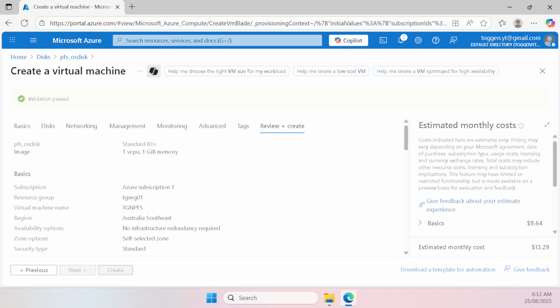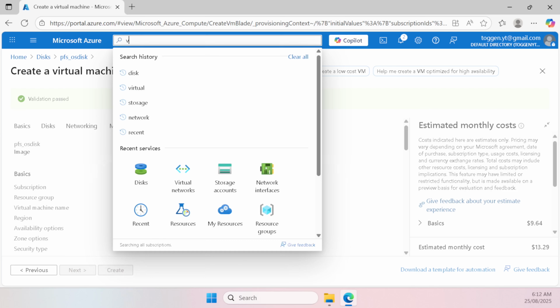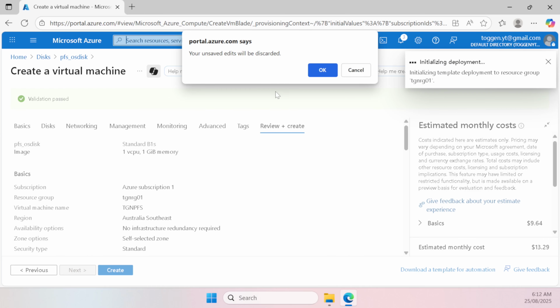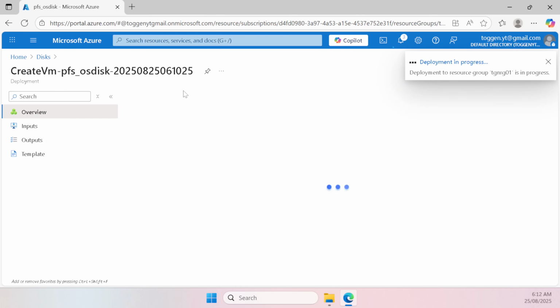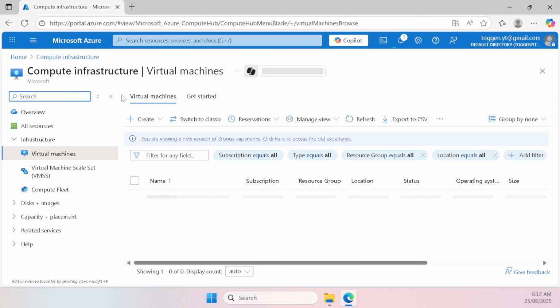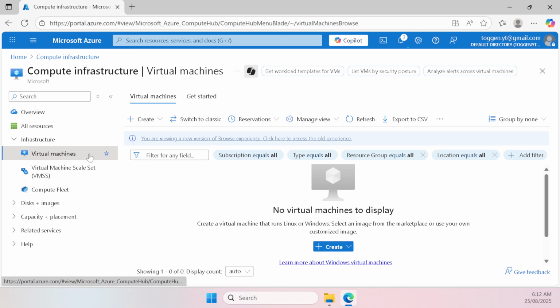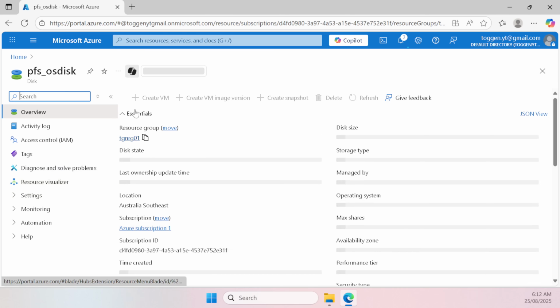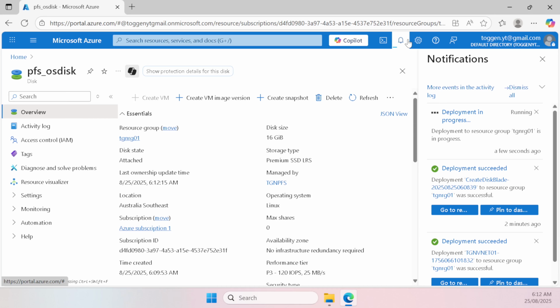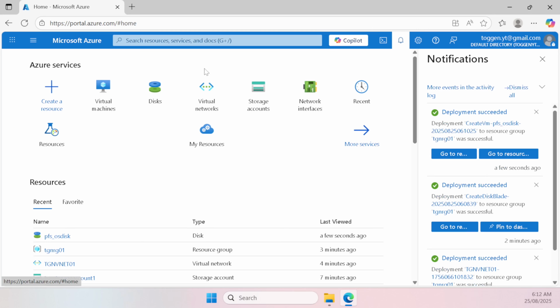Now while we're waiting for that to happen, we might go to our virtual machines tab, and okay, did I actually end up? That was good, wasn't it? I mustn't have clicked the, no, it must be, no, it's deploying. It was just being funny.